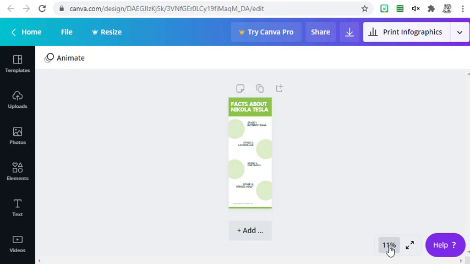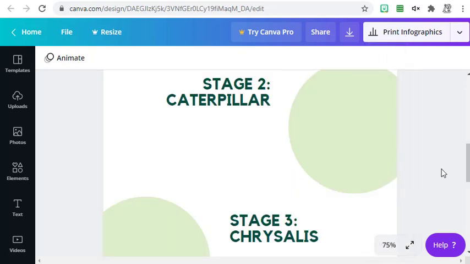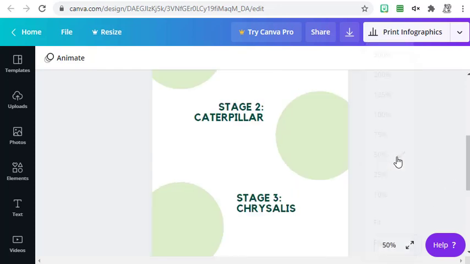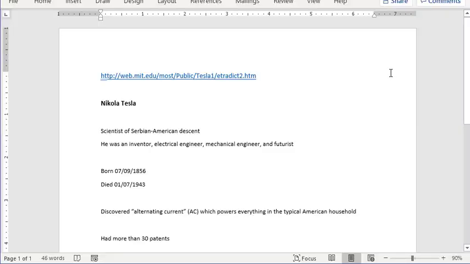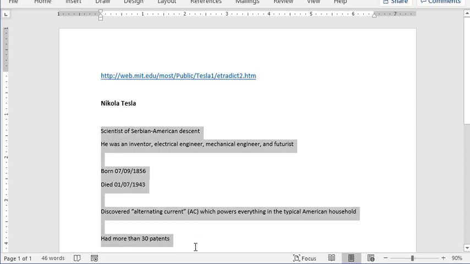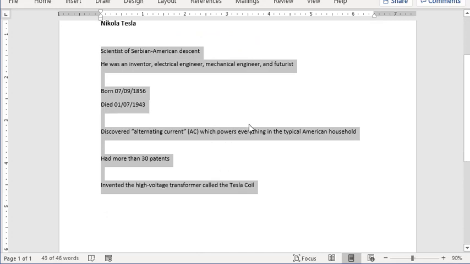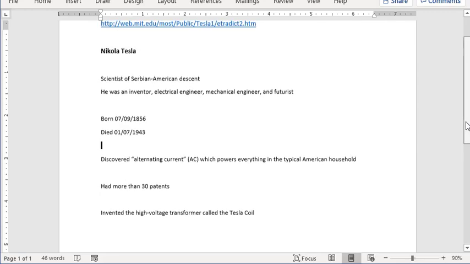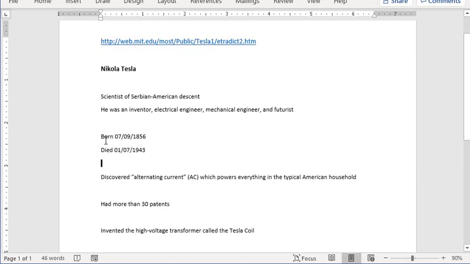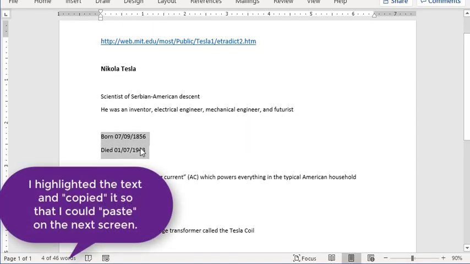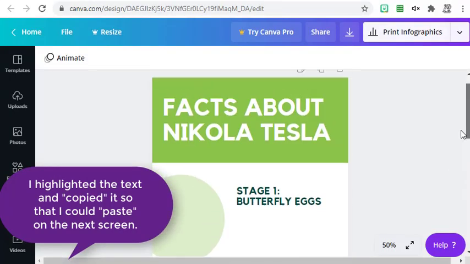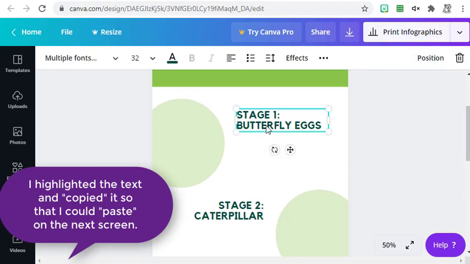Okay, so what facts do I want on here about Tesla? Let's imagine that I already have some research done. I found a website, I paraphrased some facts about Tesla from the website, and these are the facts that I'm going to place onto my Canva. Okay, so let's do this one first. The date he was born and the date he died. Let's put that first here.